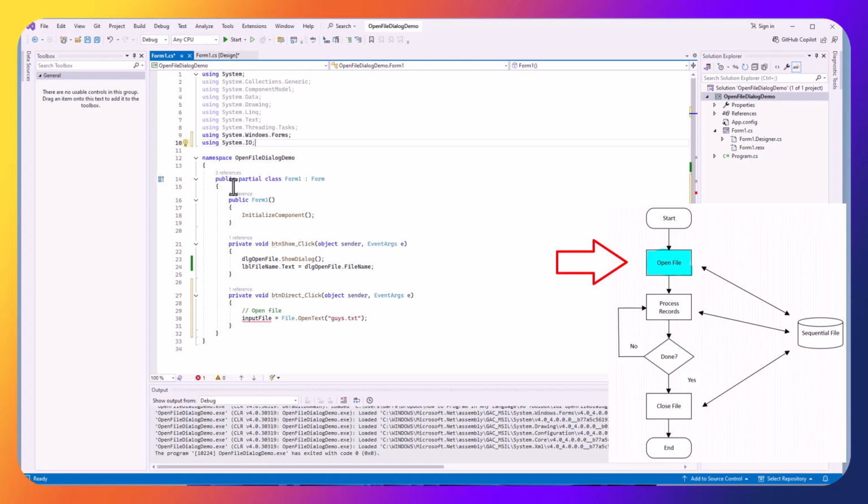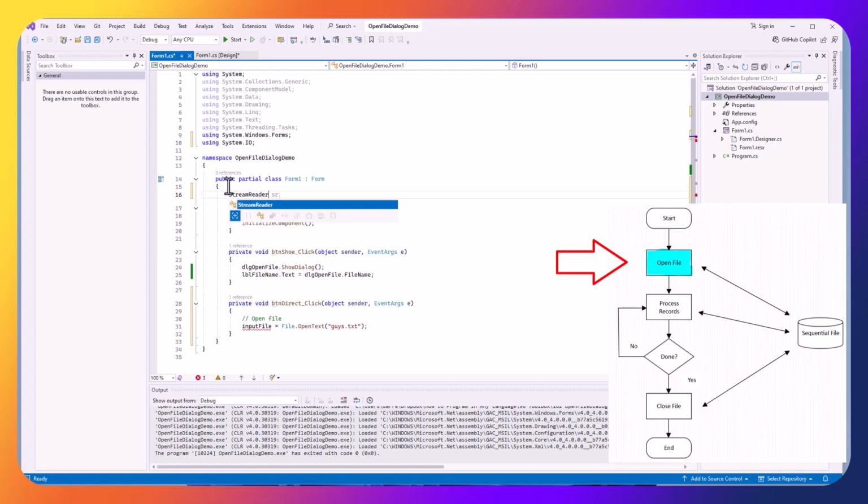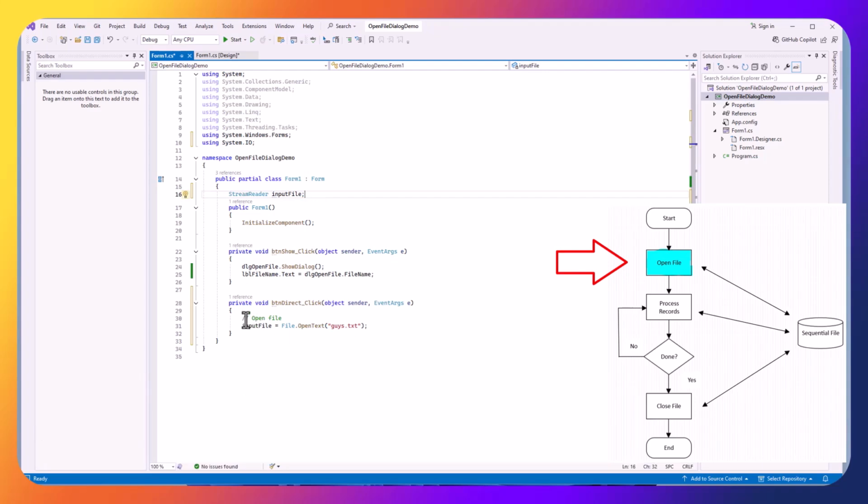So I'm going to write a couple of different programs to do this thing. I'm going to go to my public form here. Just above it, I'm going to put in my StreamReader. That's what System.IO gives me. And then I can actually say input file, and it gets rid of our error. So now we actually did go ahead and open this file, and we've got an open file here.